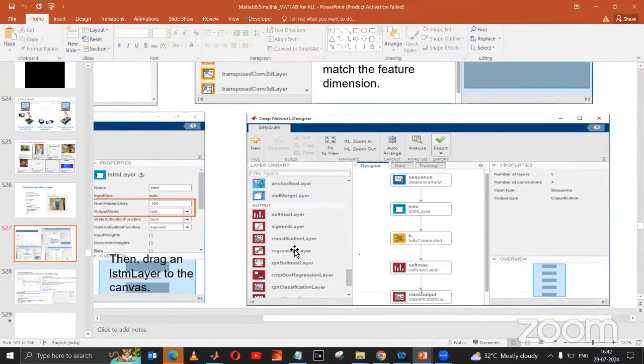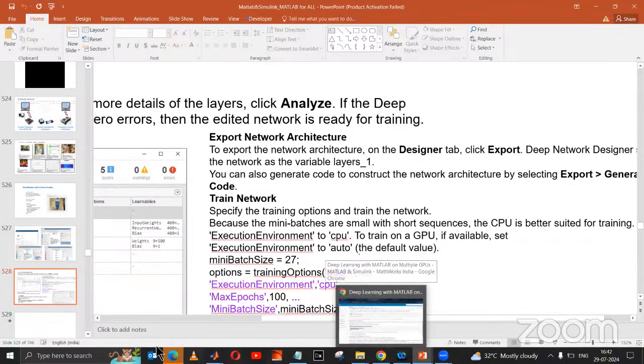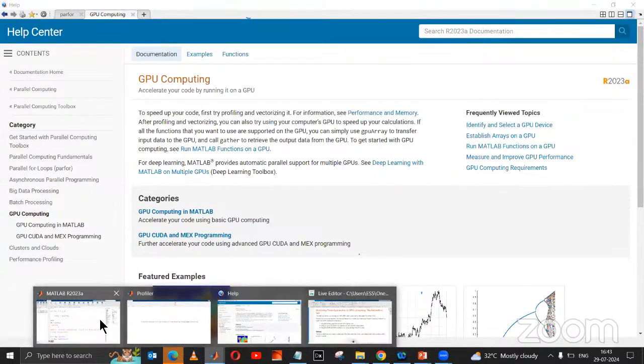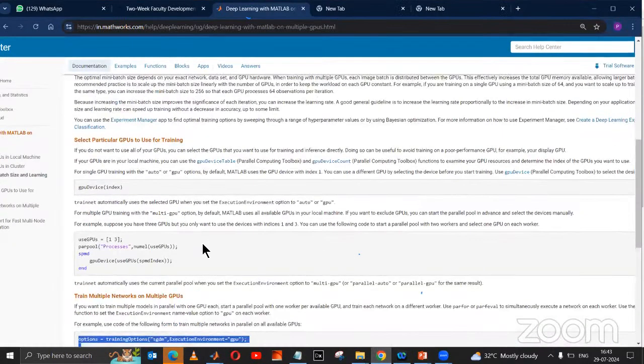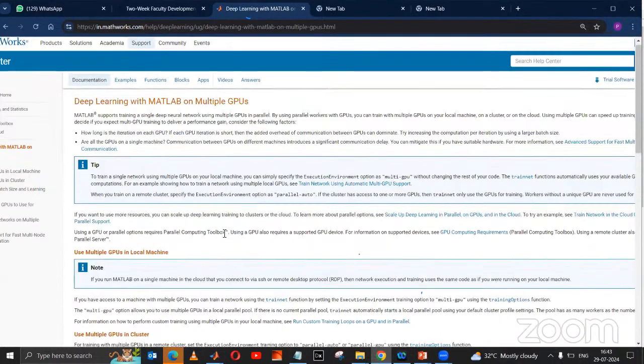And after that you should create that environment, I mean the GPU-based environment. If you create the GPU-based environment, then the train network will support multiple GPUs. And using the Parallel Computing Toolbox, you can perform training on the GPU platform.